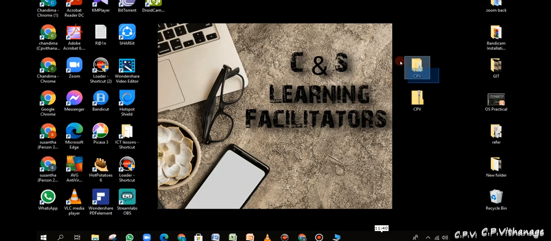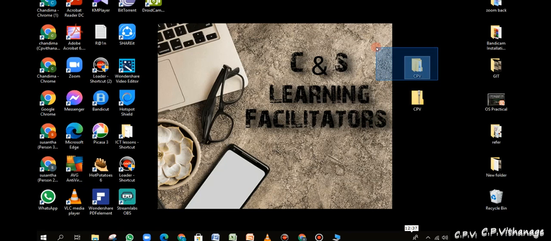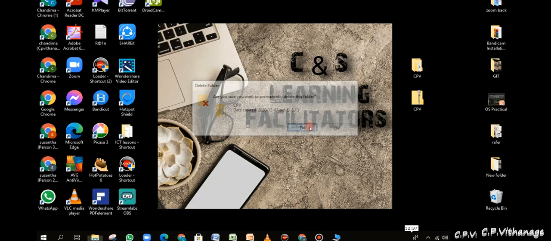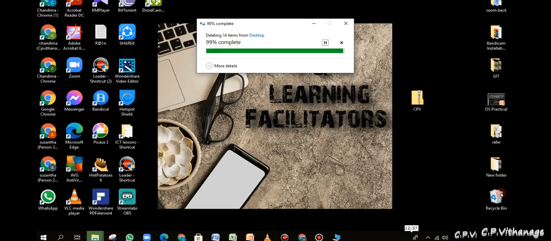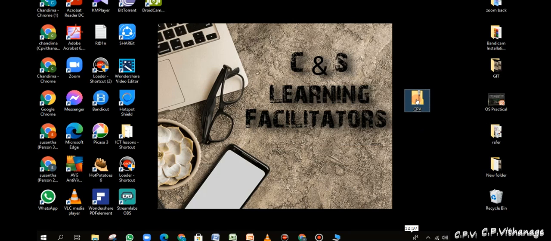Now I'm going to delete this CPV folder. You can see I'm going to delete it. I can just drag and drop it to this recycle bin, but I'm not going to do it that way. I'm going to select this and press shift plus delete. Then it says, are you sure you want to permanently delete this folder? I say yes. Then it will be deleted permanently. It won't be inside this computer and it won't be there anymore, right? So like that you can directly delete it.